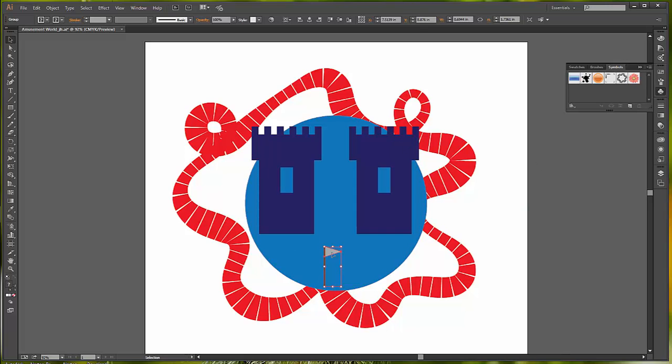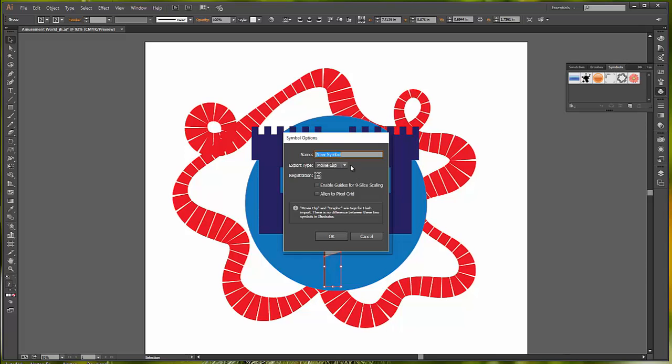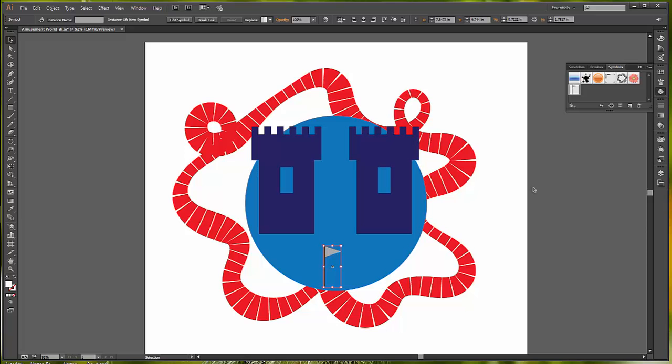So I'm going to select my flag and click in my symbol panel on the new symbol, and it is not a movie clip, so I'm going to select graphic and say OK. Now I'm going to move my flag up to the top of my castle tower, and to make another instance of this symbol, I simply click and drag the symbol of that flag and place it on my artboard, and there it is.